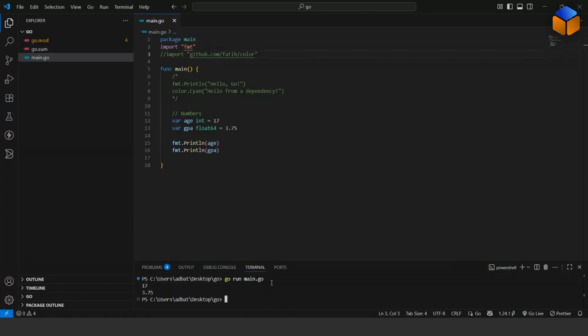And we will have the result as 17 for the first one, which is age, and 3.75 for the second one, which is GPA. Now let's try strings. Let's have a variable, name, a string here, and then let's have Alice. Then let's have the display here, fmt.Println, and we have the name. Then let's run go run main.go, and we will have Alice here, and you will see that I can also display a string directly with Println.